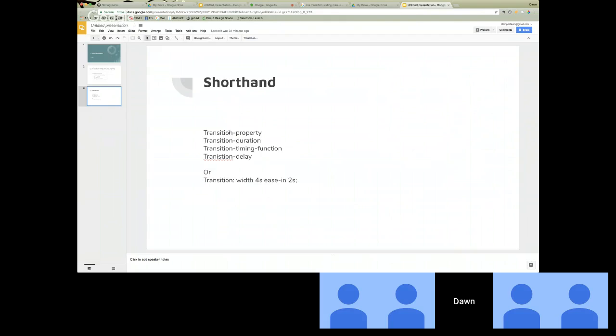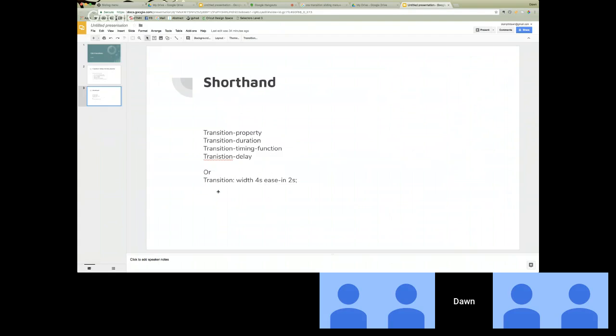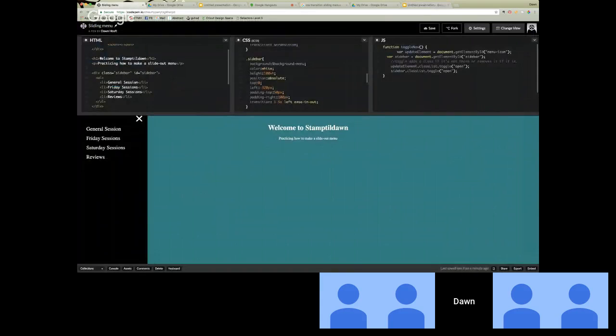So you can set each one of the things separately, or you can do the shorthand, which is what I had done on the sliding menu right here. I did the shorthand version of it. So I specified the time, the direction, and then eased in and out. Does that make sense?